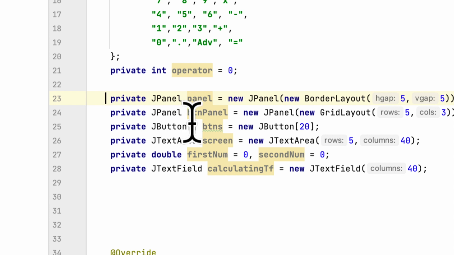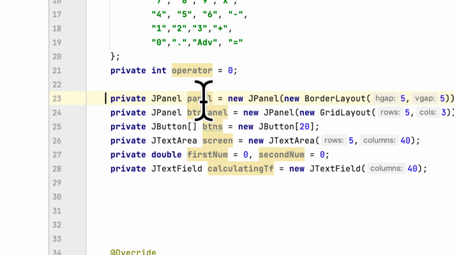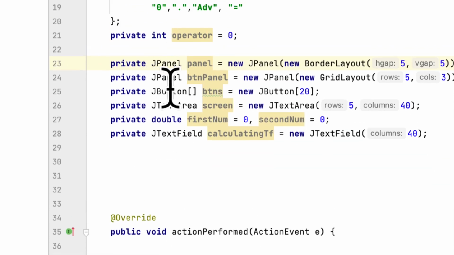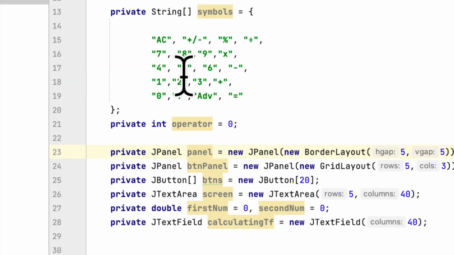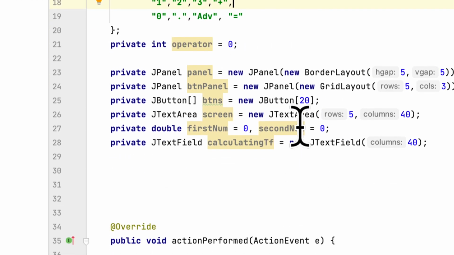Then we create a panel, JPanel, to hold the buttons, the button panel. And next, I created a JButton array that would have 20 elements, 20 buttons. These are the symbols, all the button symbols here. So I created a JButton array.